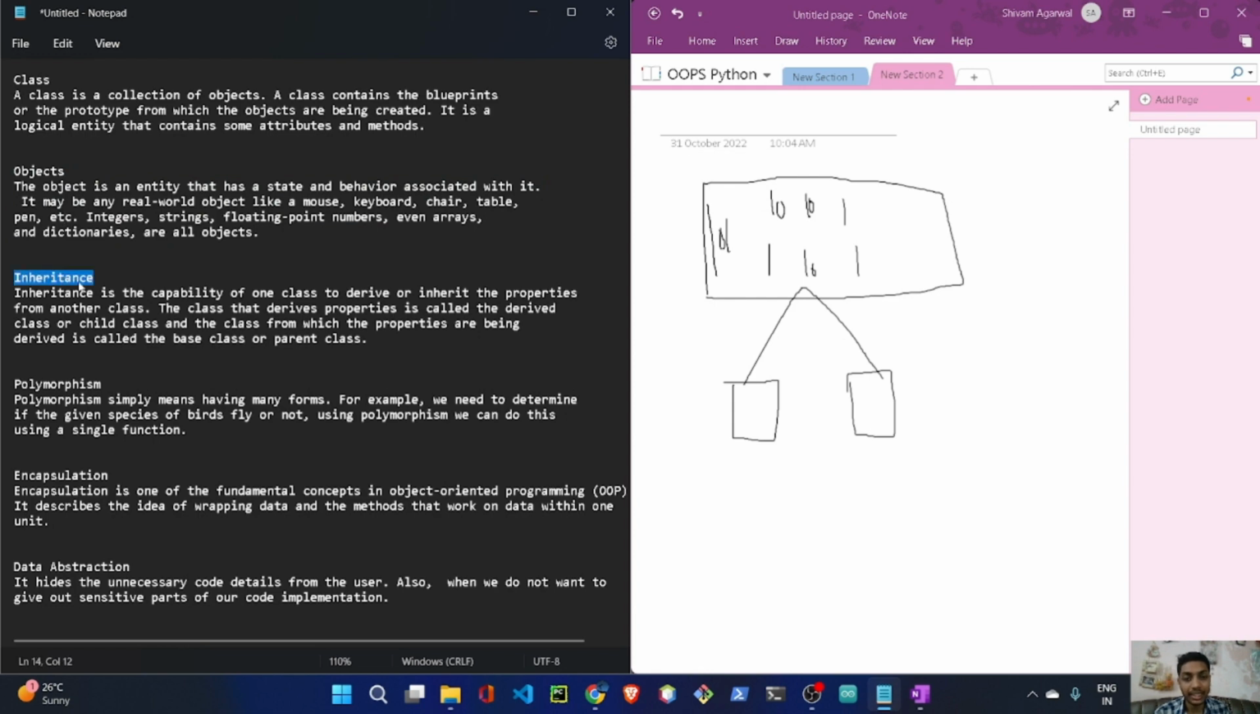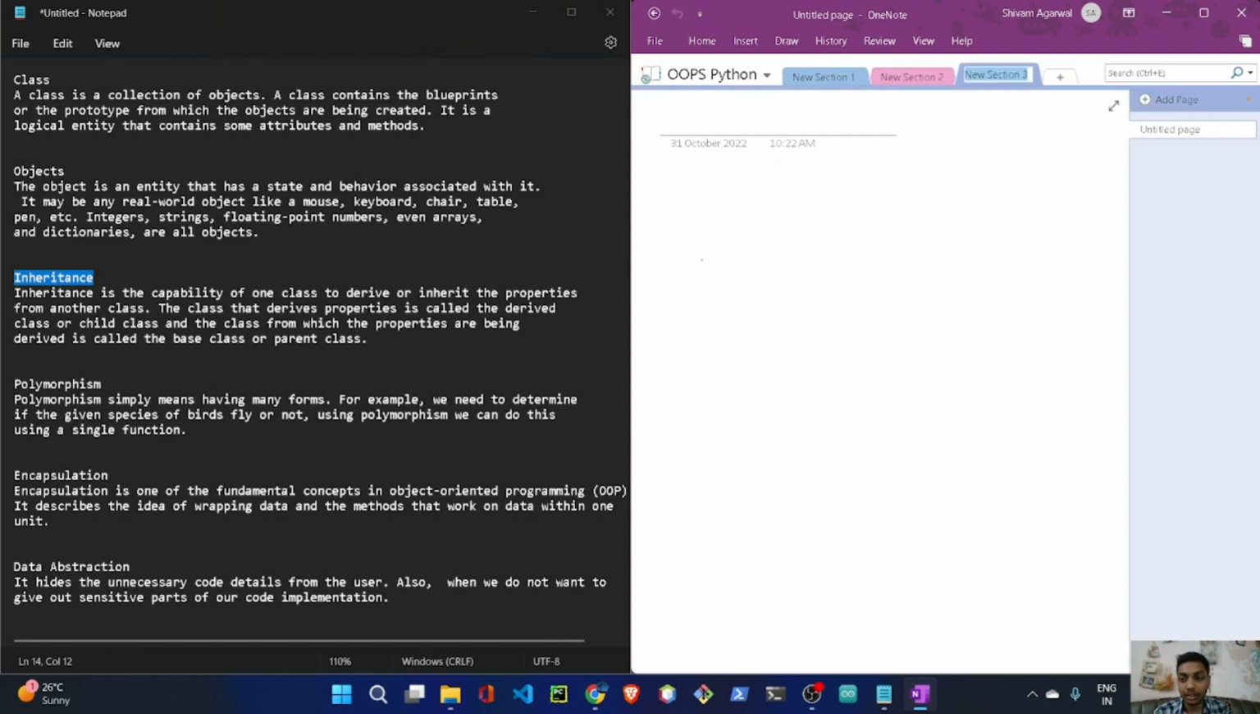Next concept is inheritance. This is a very interesting concept. Let us understand it. Inheritance is deriving one class from another. Let us say this is a father, this is a mother and this is their child. The child has inherited properties or genes from the father and mother. This is also the criteria in classes.